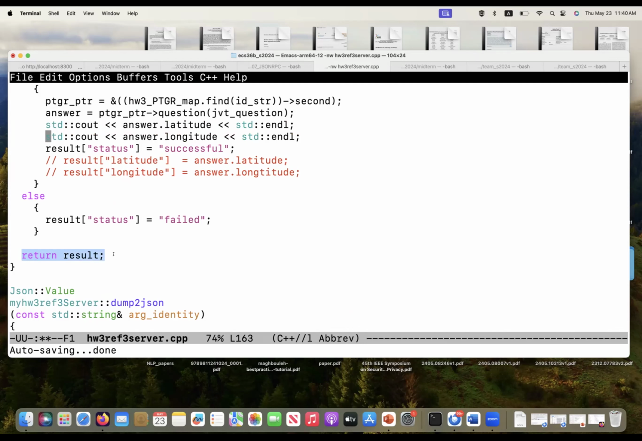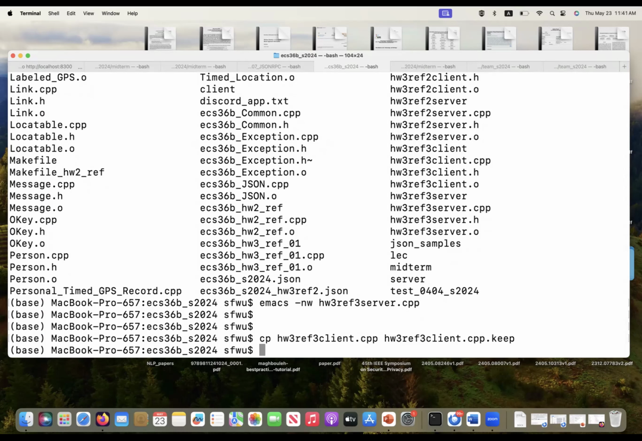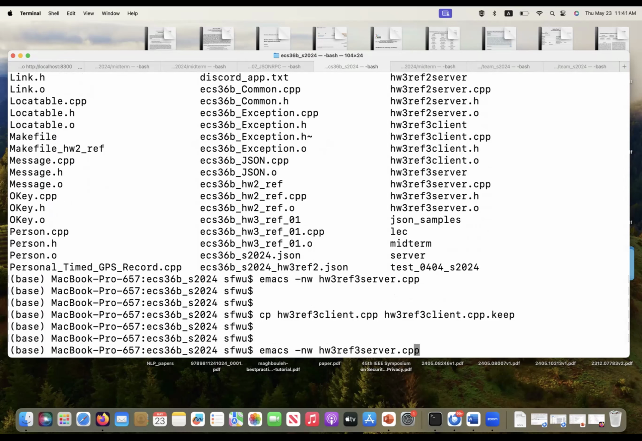Okay, now let's look at the client side. I'm going to do a cleanup. I'm going to put ref3 line.cpp in a separate directory, renamed as .cpp.keep, so I'm going to keep it somewhere. I'm going to make major changes to the client.